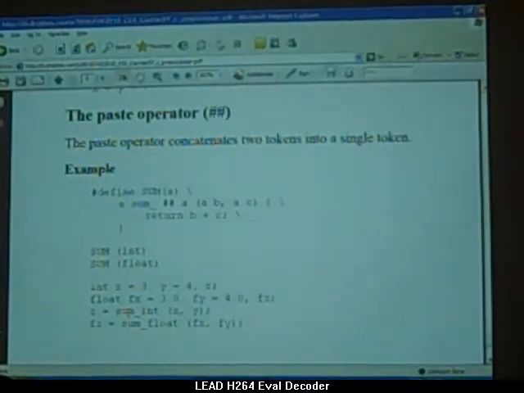The paste operator. The paste operator concatenates two tokens into a single token. So some underscore will get concatenated with A after A is substituted. A gets substituted, the two tokens get concatenated into a single token. Got it? Okay.